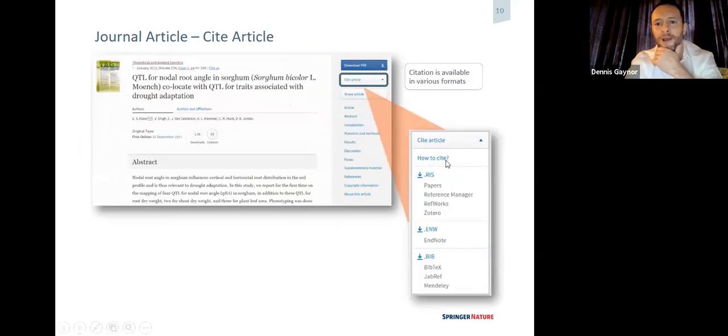These are just the different formats. So you can see it has instructions on how to cite and the available formats are there for you if you wanted to do such.